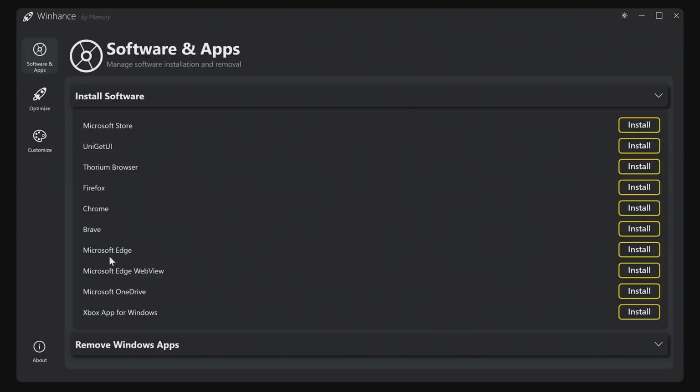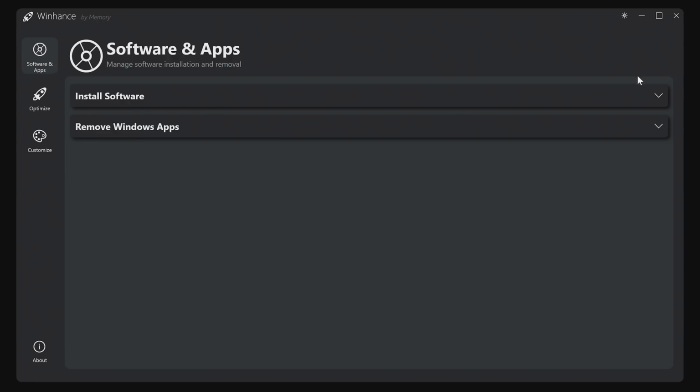So if you remove Microsoft Edge and you haven't got a browser, you can use this software to then install Chrome, Brave, whatever you want to do. So that's pretty useful. And also OneDrive, if you remove OneDrive and you think you want it back after, you can reinstall it. Now this is a limited list, but certainly it's better than nothing at all. So that is the installation side of it, which we're not going to go into at the moment.